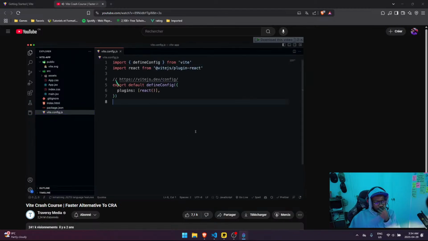The config, again, very simple, very light. All we have here is the defineConfig helper function. That's where we pass in all of our configuration. And here we just have a plugins array with React because that's what we're using. All right, now you can also install other plugins. I'll show you that towards the end.